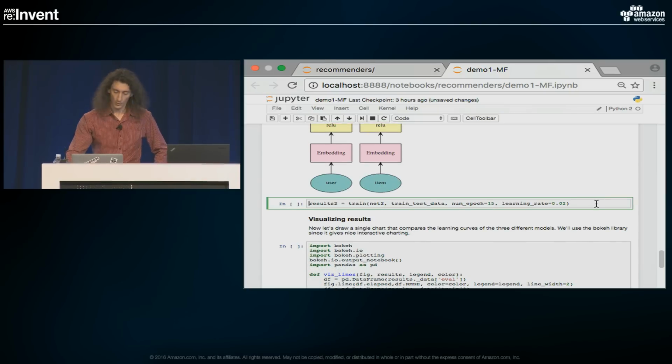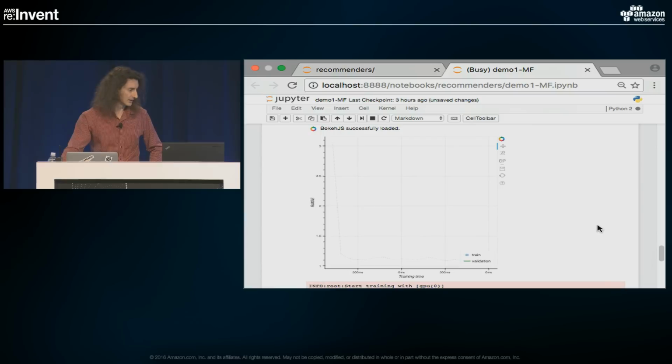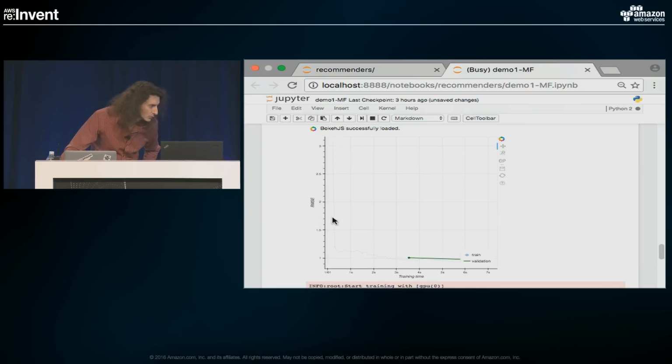And now, when we run it, you'll see that, again, the error starts out high. And I don't know if you can read this. There's a 3, 2, 1.